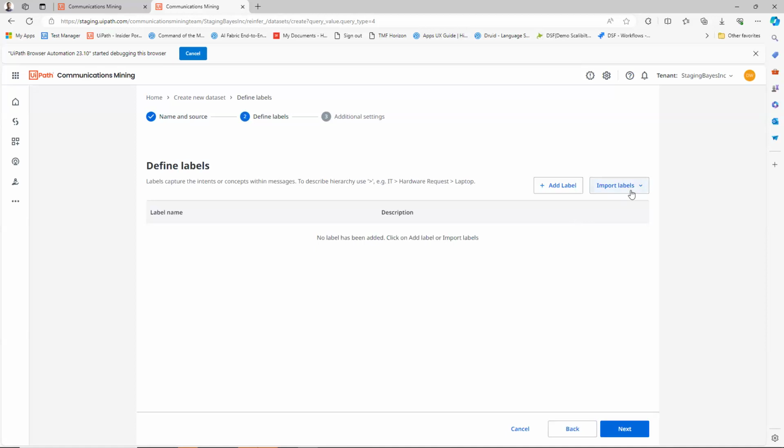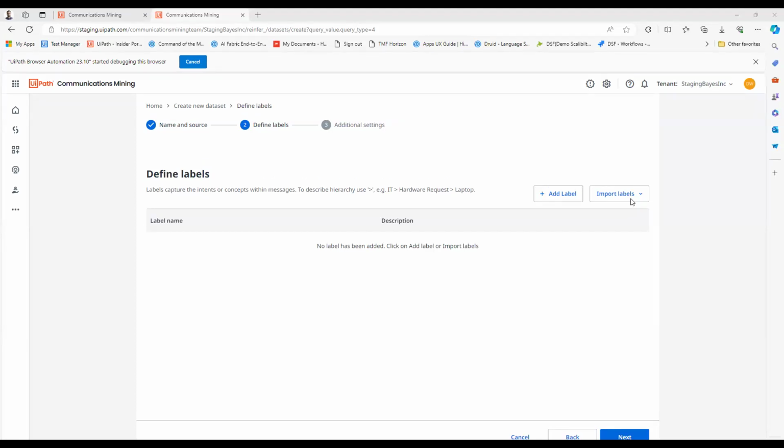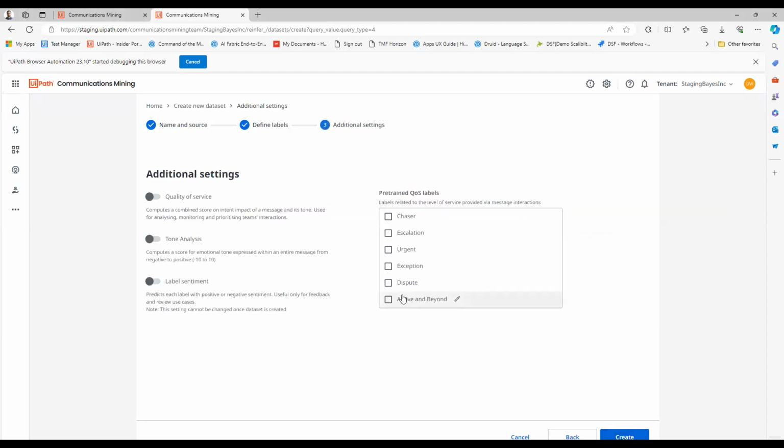You can add the labels. Now, what are labels? Basically what we saw on the PPT. If I go back, policy amendment address change was a label. That's what you can import here. You can import through a CSV, or you can just import from a dataset. For now, I'm not going to add any. Click on next. And here you have tone analysis, quality of services, label sentiment, if you want to do any kind of customer sentiment analysis.